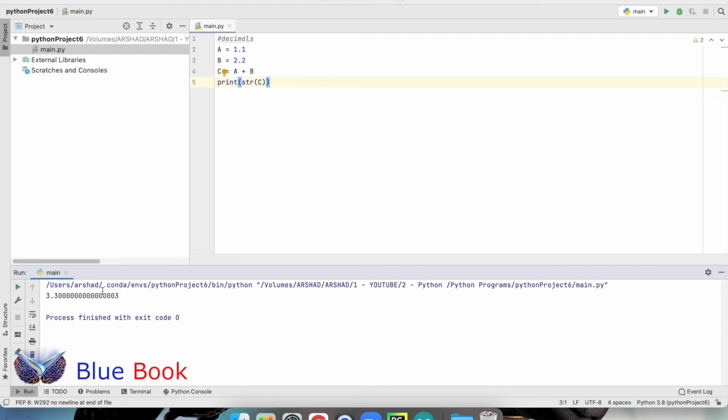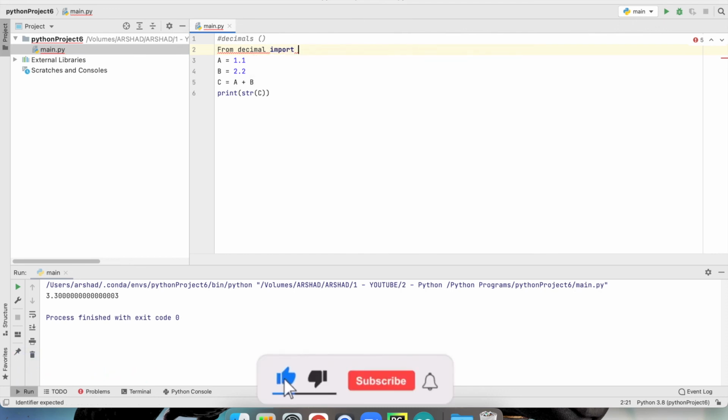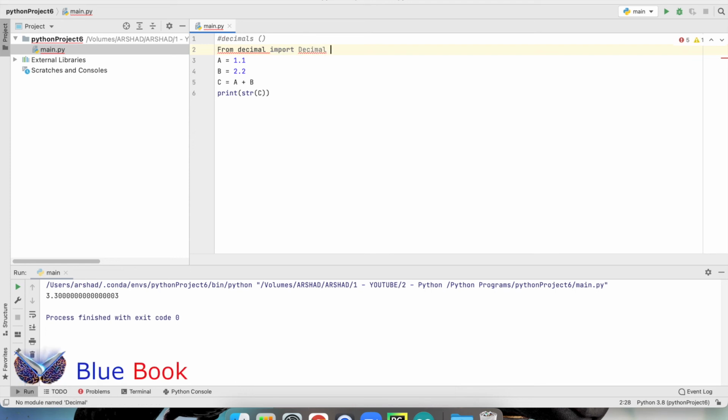To avoid this, the decimal module is used. Now here, what you should do is, from decimal import Decimal as, I'm just giving as D.